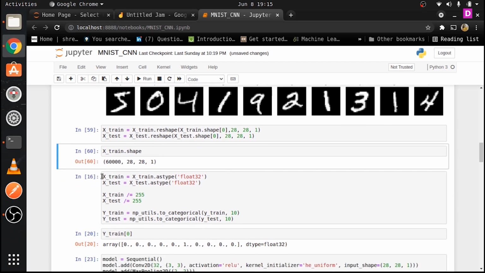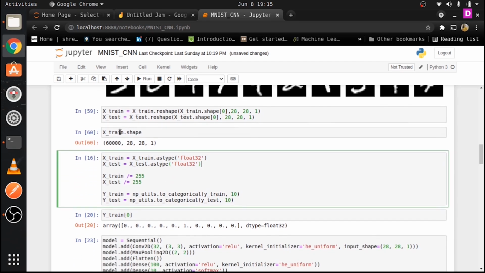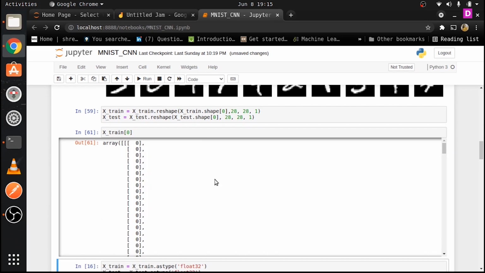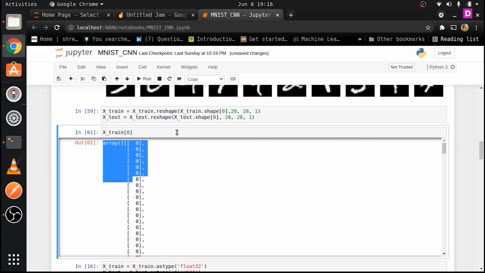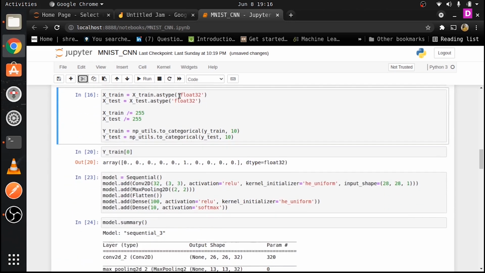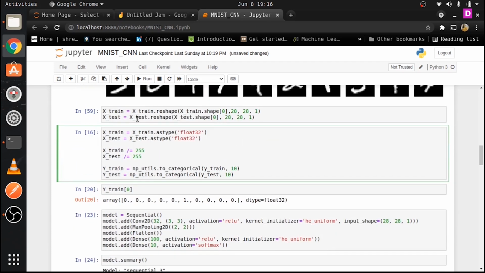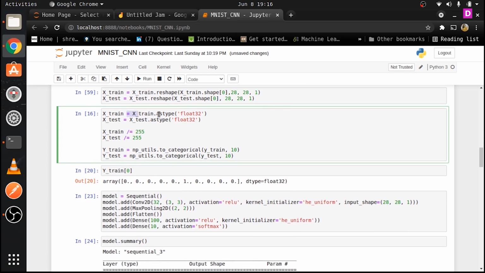This here is basic pre-processing of an image. If you see here the actual values, all these values are integer values, 0 0 0 0 0. What we are doing here is converting these integer values into float values. Why we are doing this is so that it becomes easier when you are convoluting the whole thing, if your input and output are of the same data type. So we are converting train and test to float 32.